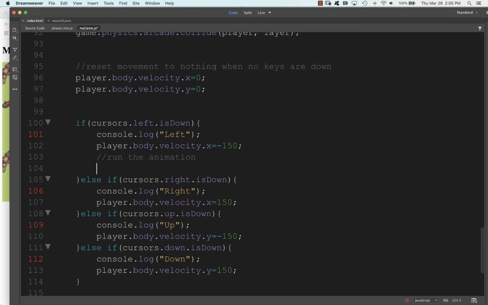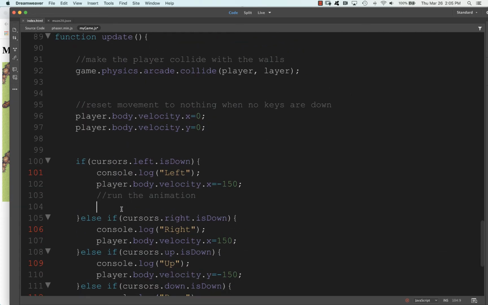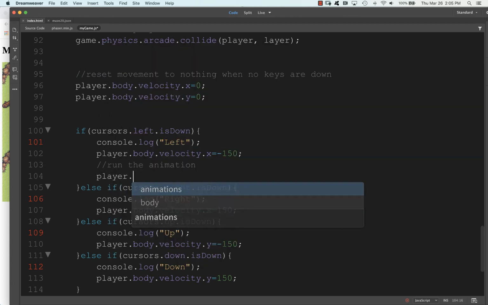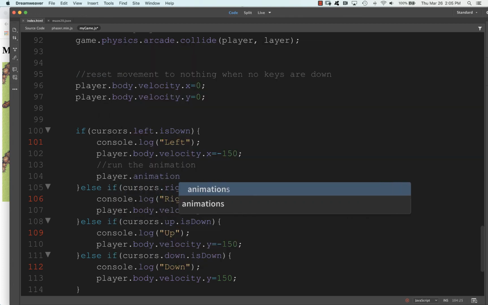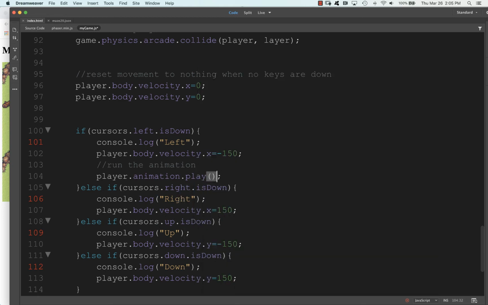So we say player. Now if I just look up there for one second, we did a player.animations.add, so the animation is actually attached to that player. Down here when we run the animation, we need to do the same thing. So player.animations.play, brackets and a semicolon. And between these parentheses, I say which animation I want it to play. In single quotes, I say left.